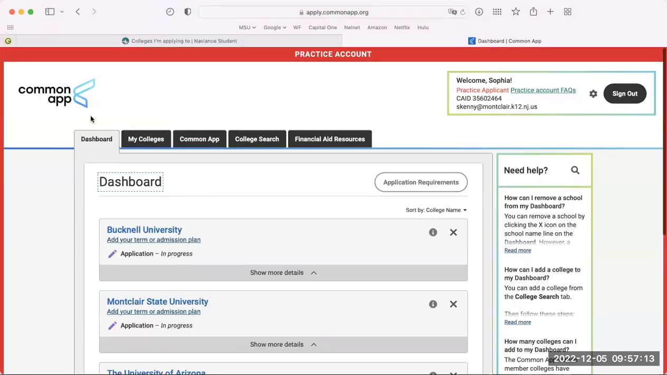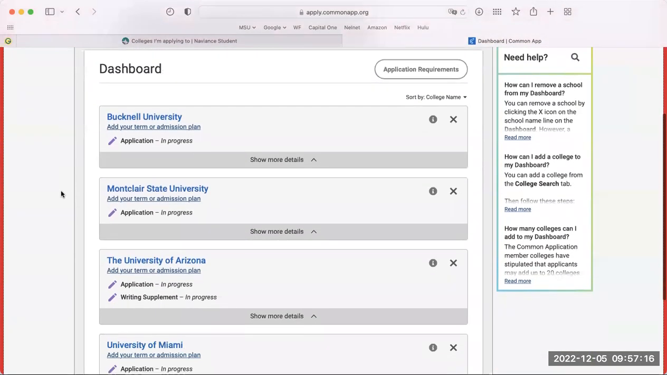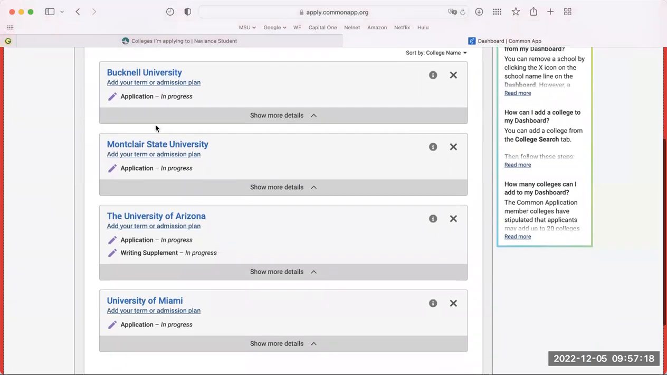Okay, so we'll just go back to the dashboard, and then here you can also just have a big picture window of your status and progress of your applications.